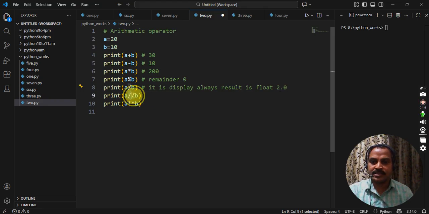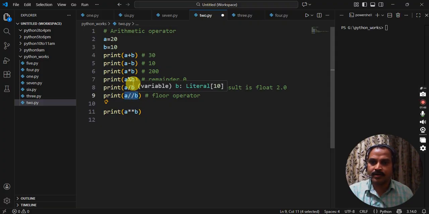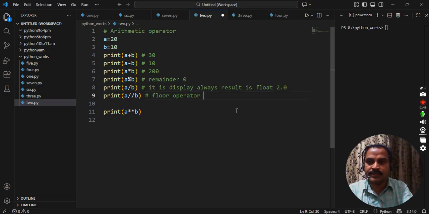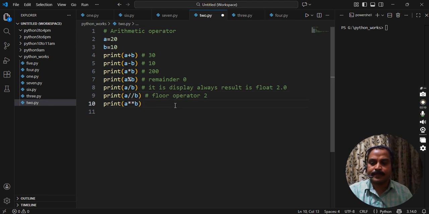But if it is a double slash, it is called the floor operator. Here, if both variables are integers, here a and b, then the result is integer only. If any variable is float, either a or b, then the calculation result is float. But now a and b are both integers, that's why the result is integer only. The result is 2.